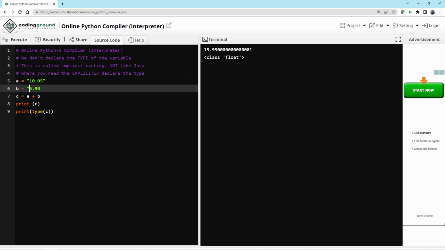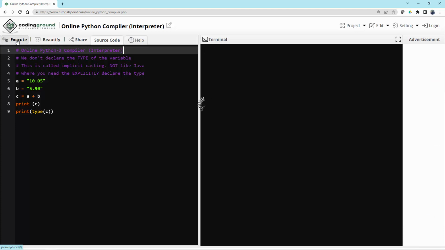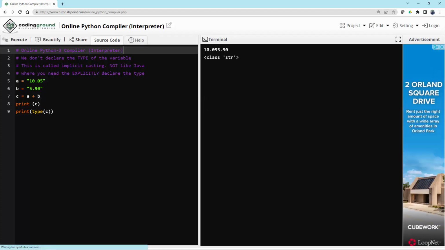So let me change this again, and let me put double quotes around 10.05 and 5.9 on line 5 and line 6. Now those are strings, right? If I execute this program, Python is going to say that they're strings, but look at my answer. It's not adding them, right?